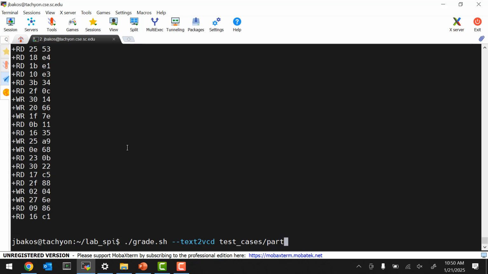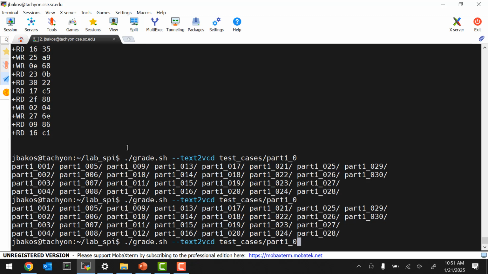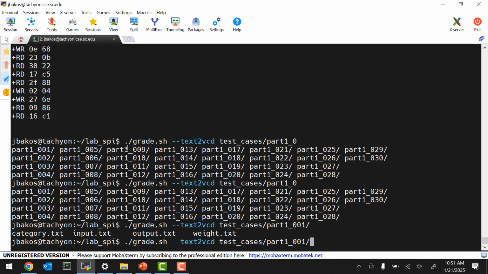So if you go to test cases, part 1, and then look at test case part 1, 001, the test cases have part 1, part 2, part 3, and in each one there are multiple tests. In part 1 there are 28 waveforms, and inside that directory there's an input and an output. Output is what we saw in the diff, what it expects you to print. Then weight, which is the grading weight, and category. But we want to look at input, right?